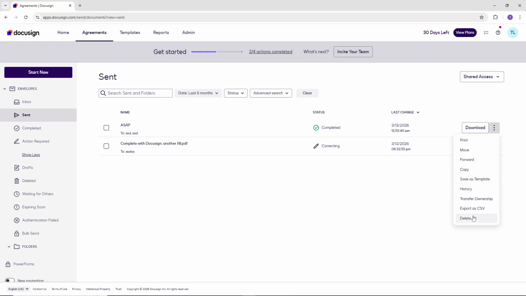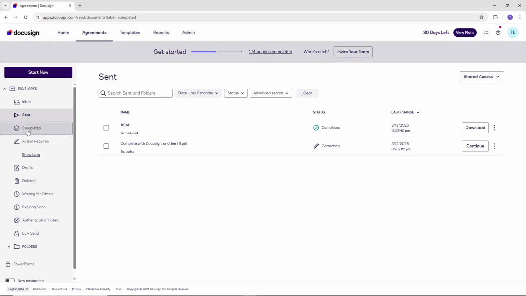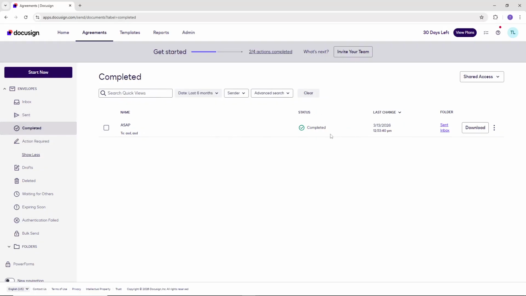Moving on, click on Completed in the left panel. This is where all your finished envelopes are stored. These are documents that have been fully signed and finalized. You can download any completed envelope for your records, or click the 3 dotted lines to access additional options for managing these completed files.